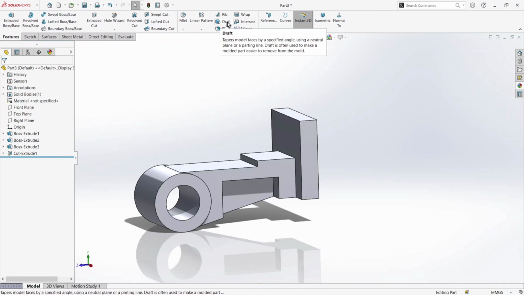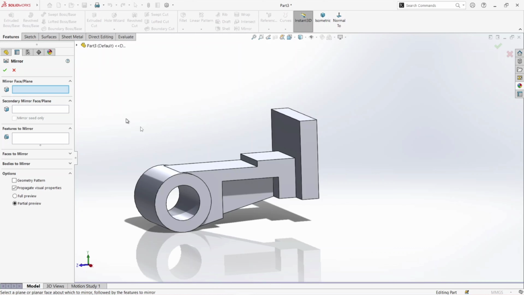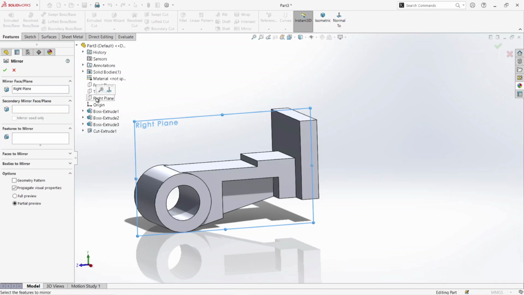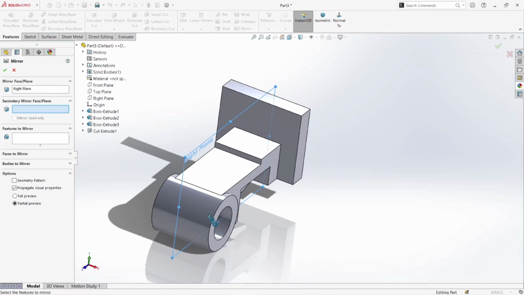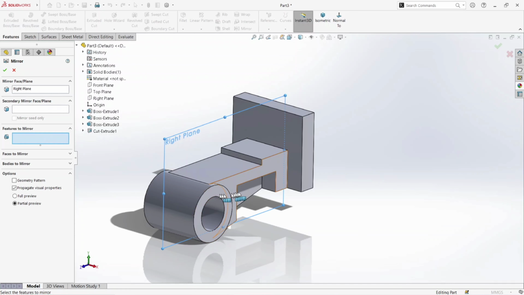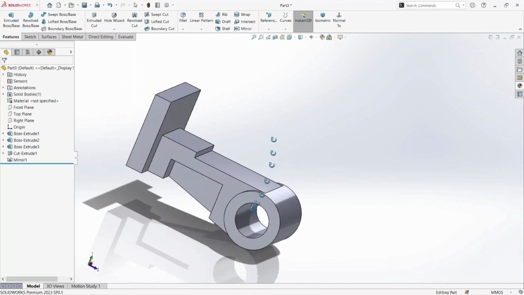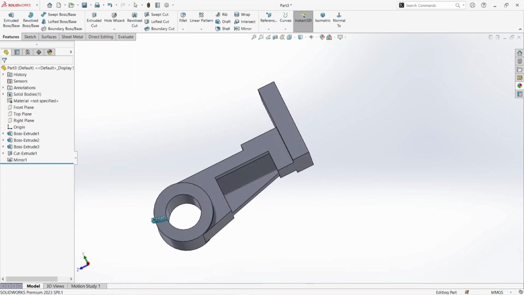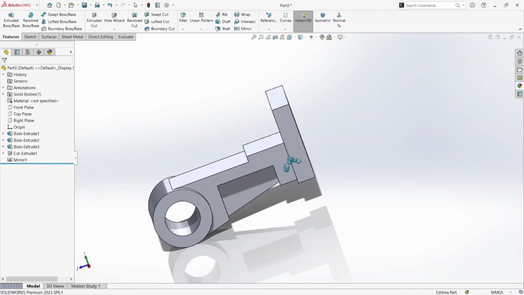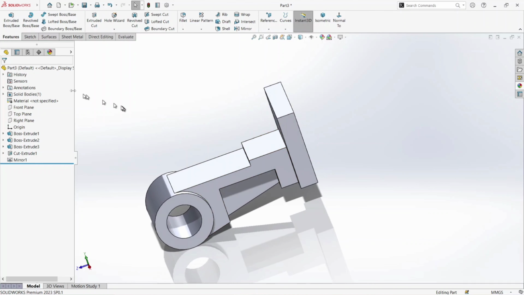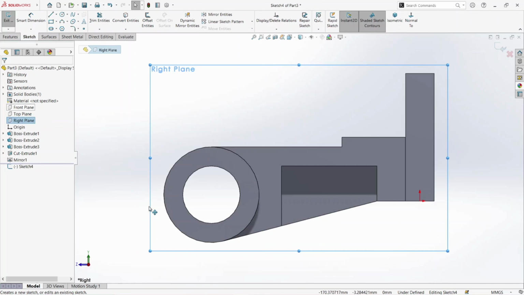Okay, now mirror this extrude cut on another side. So go to feature, mirror, select a mirror plane, which is here right plane. See, right plane and features are extruded cut. Okay, see, this part is ready.